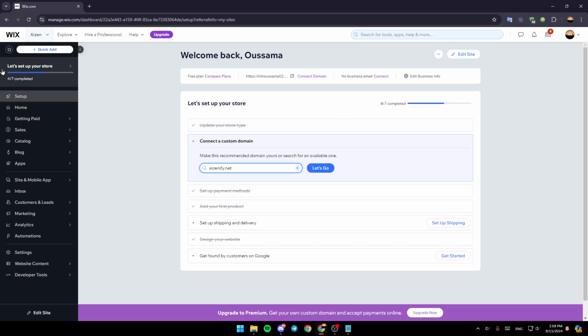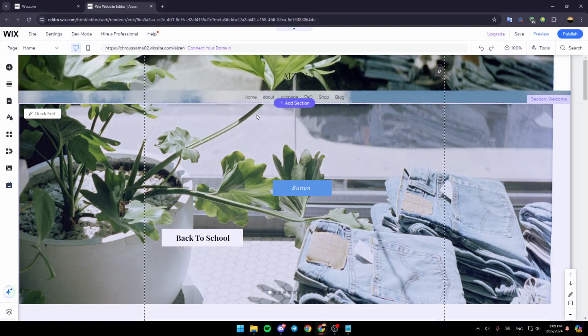Once you're here, as you can see guys in the left, you're going to find all of these sections. And then here, as you can see guys in the bottom, you're going to find the option to edit the site. Click on edit site, and then you will be redirected to this page. So once you're here, just wait for the page to load. This is basically going to be the editor for Wix.